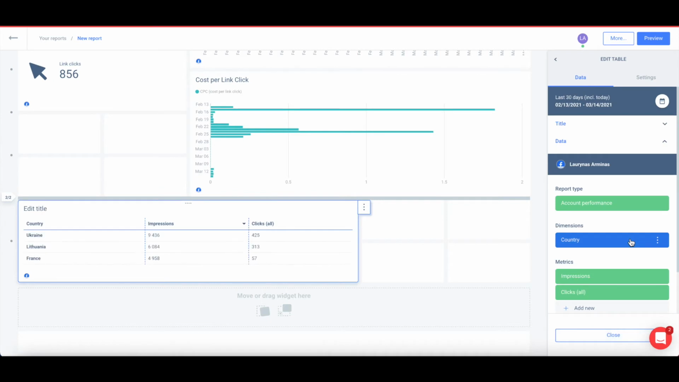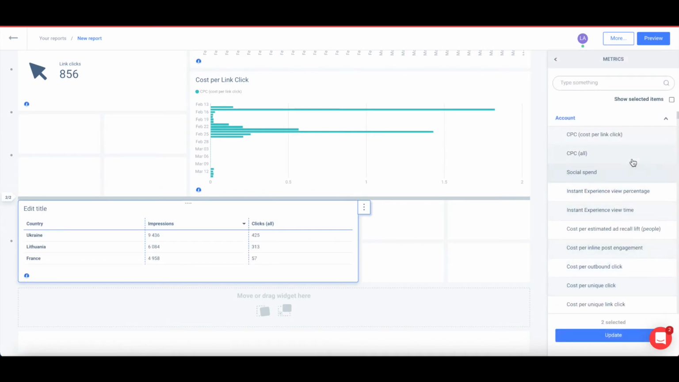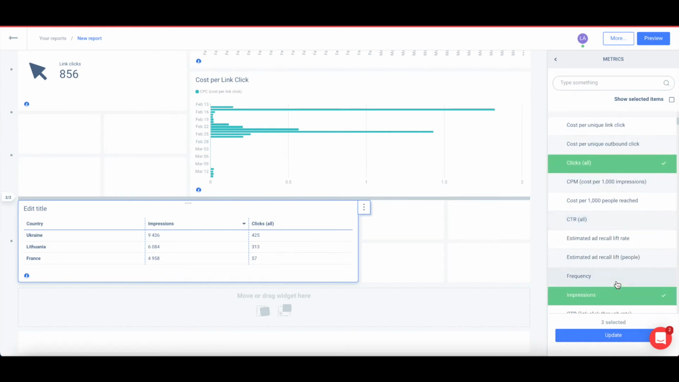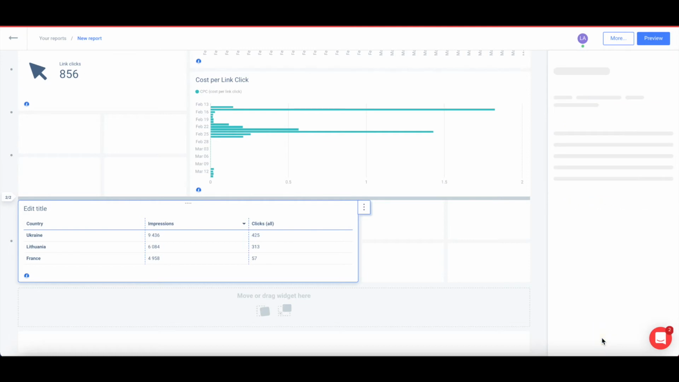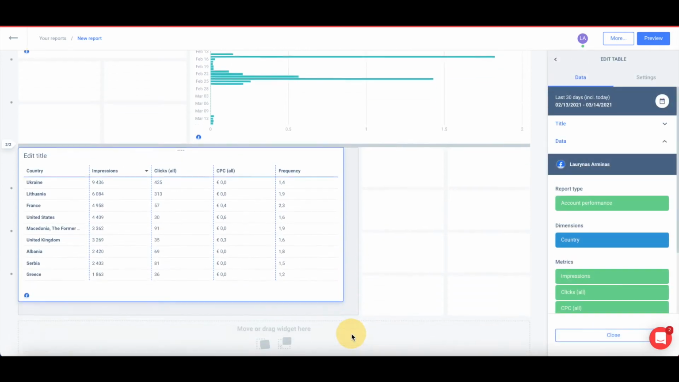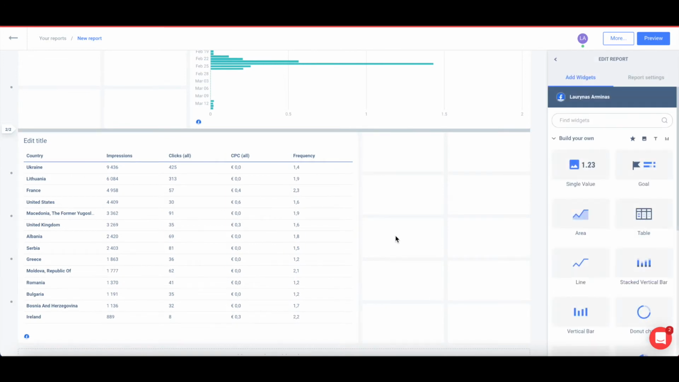And I want to add a couple of metrics, which include CPC and frequency of how often my ads got displayed to particular individuals. So once I update this, I can already pull this information out in a matter of seconds, and if I wish, I could also equally save this widget I created as a template myself.